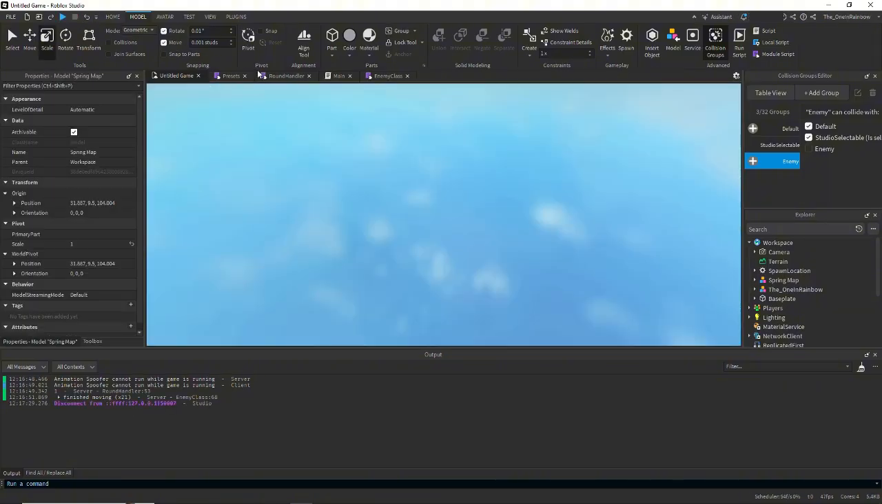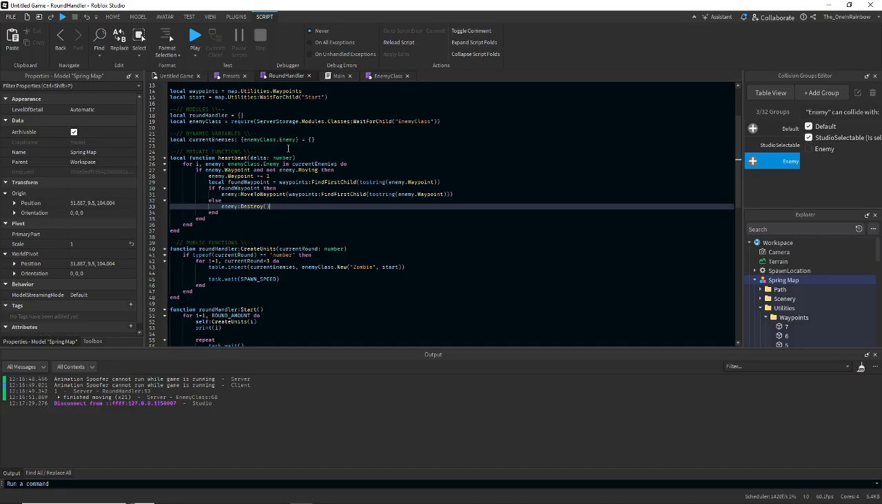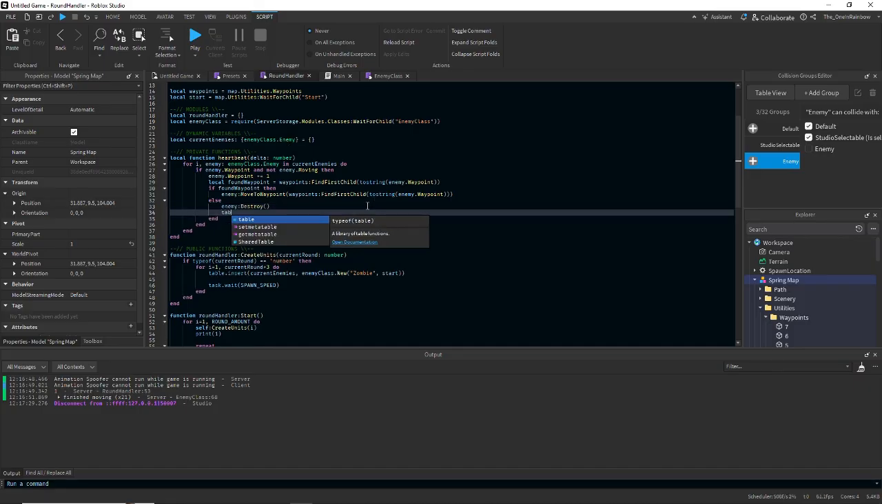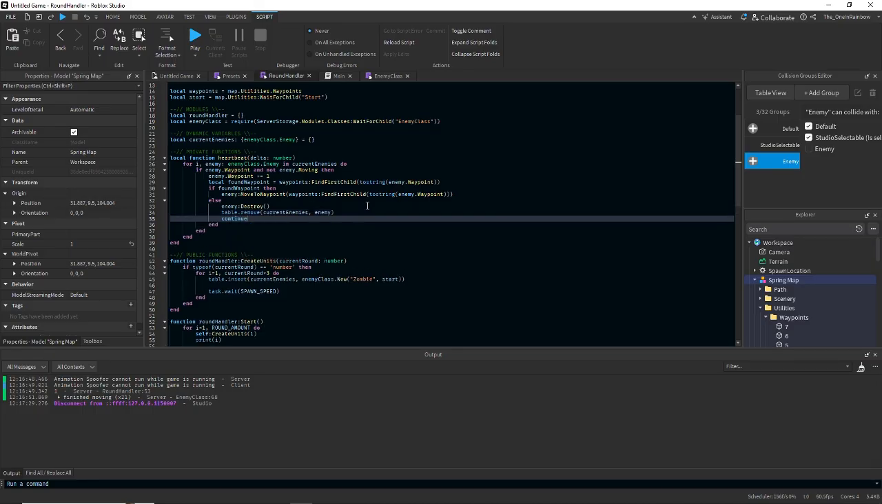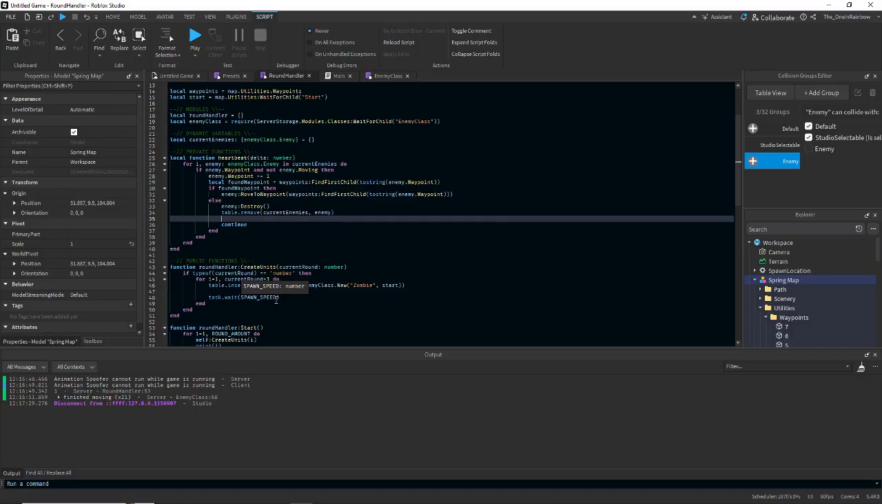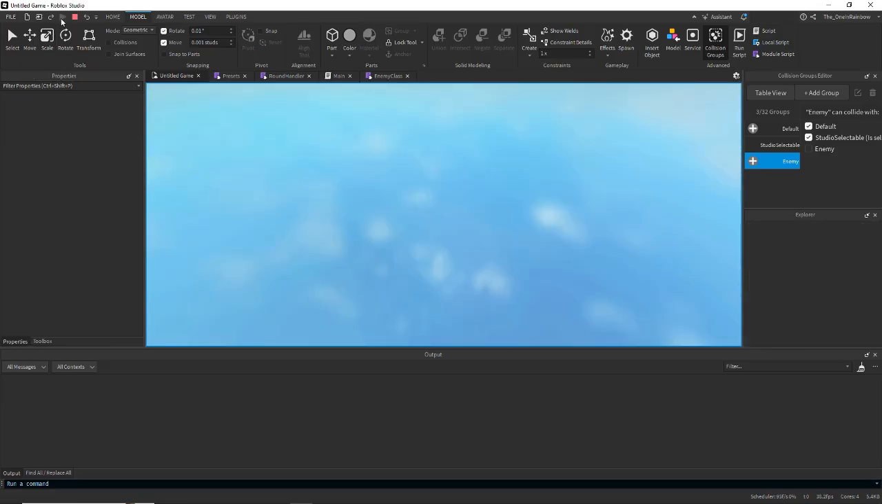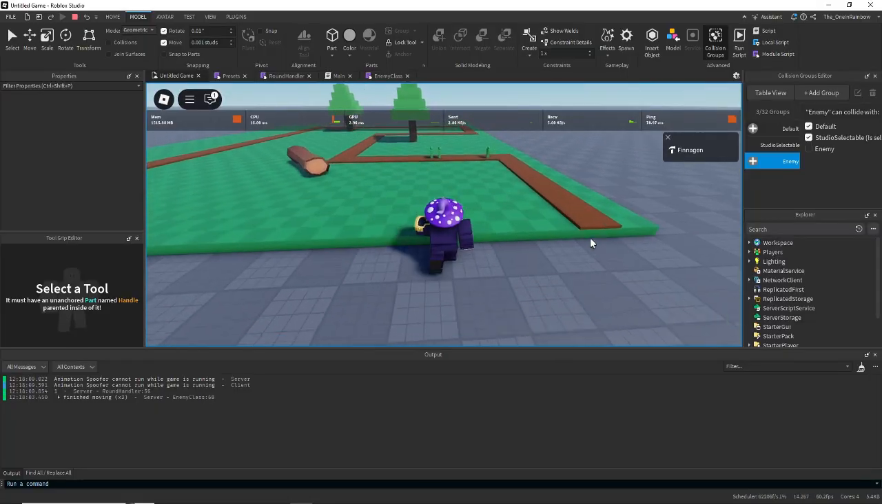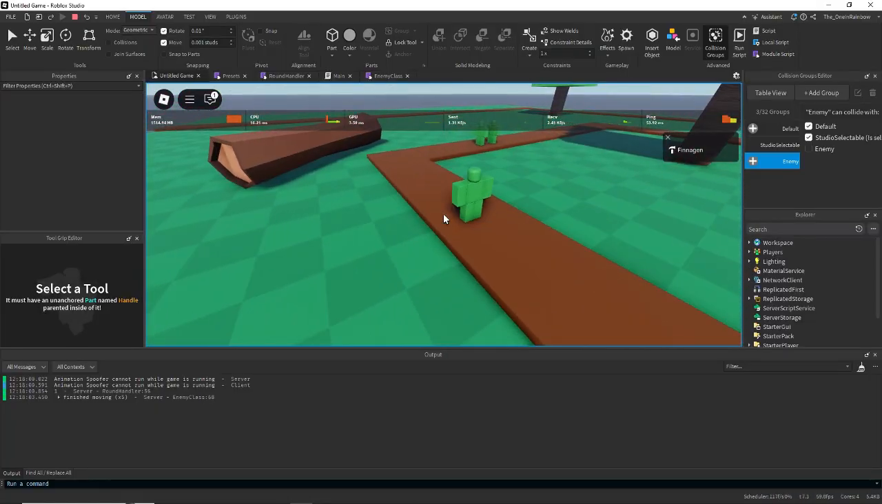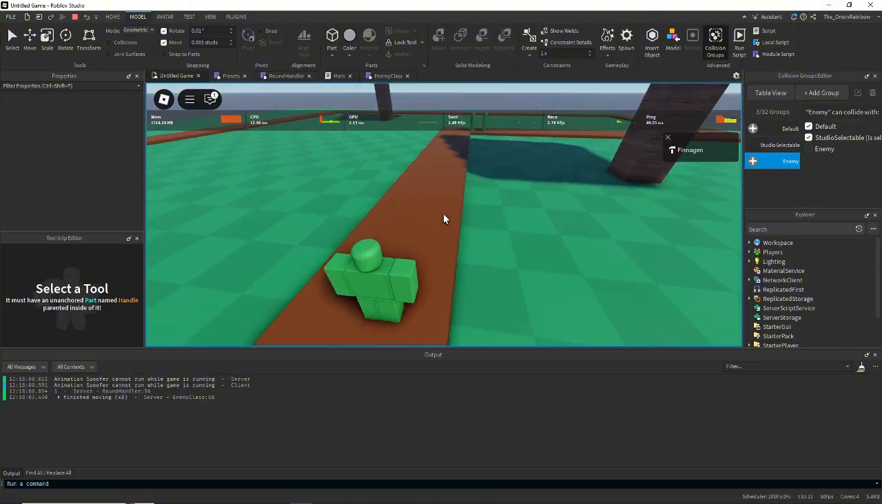Alright. I believe I know why this happens. Basically, we're not removing the enemy. table.remove currentEnemies, enemy. Continue. It is still definitely weird why this one has such a low walk speed compared to the rest.